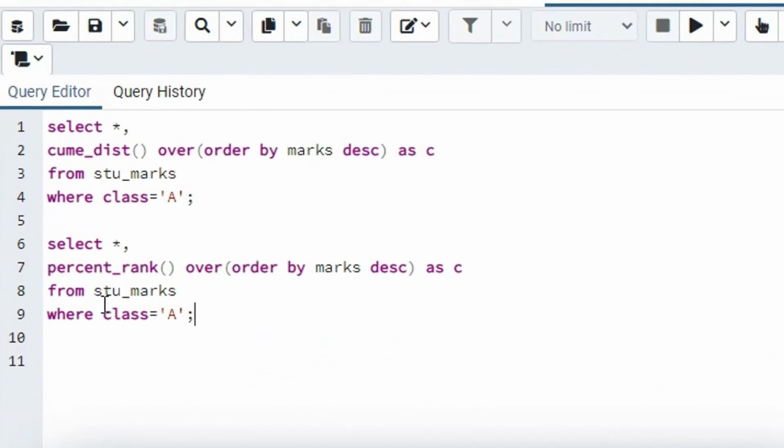And finally, we are left with these 2 window functions. First is cume_dist, that stands for cumulative distribution, and second is percent_rank. So we will go through the explanation for these 2 functions one by one, and let me start first with this cumulative distribution function. In the OVER clause, I am just ordering the values by marks in descending order, and I am not partitioning it by class because I have filtered over here by class A. So we are going to get the output only with the values from class A.